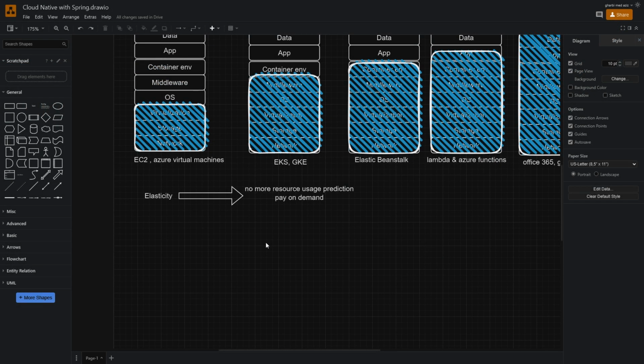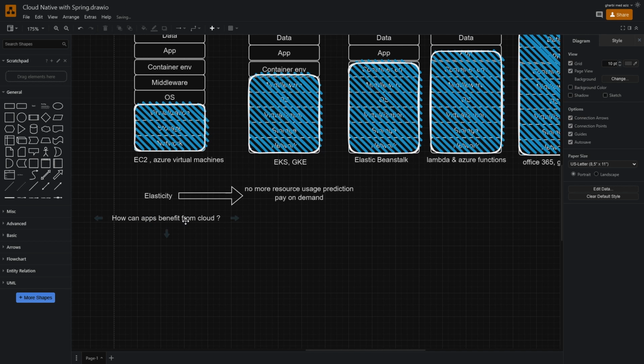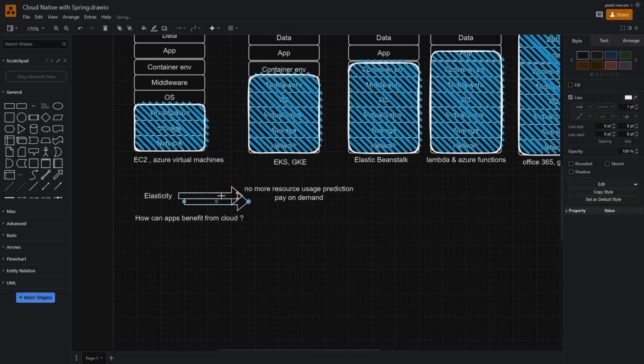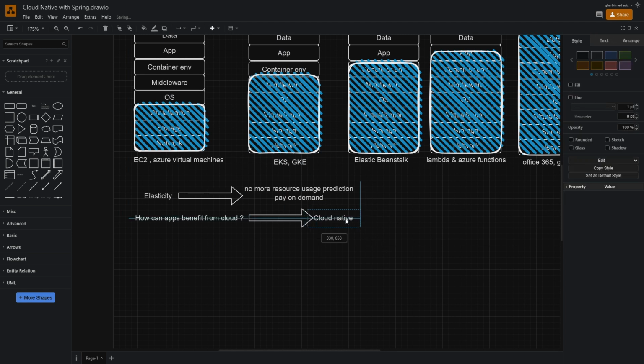So far, we have a general understanding of the cloud and its main benefit. Now, how do we make our apps benefit from this? So how can apps benefit from cloud? And that's where the term cloud native comes in. So these so-called cloud native apps are designed to adapt to the characteristics of the cloud. So let's see what makes an app cloud native.